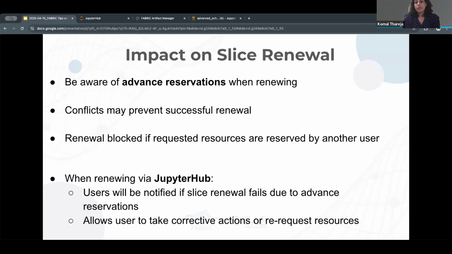So unlike before, where renewal was kind of always guaranteed, you have to watch out for the slice renewal now. If you're renewing your slice via Jupyter Hub, FABRIC will notify you immediately. And if the renewal fails because of an advanced reservation conflict, you'll get an error message that the reservation could not be extended. And this early feedback gives you a chance to take corrective action, like adjusting the renewal time, modifying the resource request, or even reserving a different set of resources. Being aware of these potential conflicts can help you avoid disruptions to your experiments.